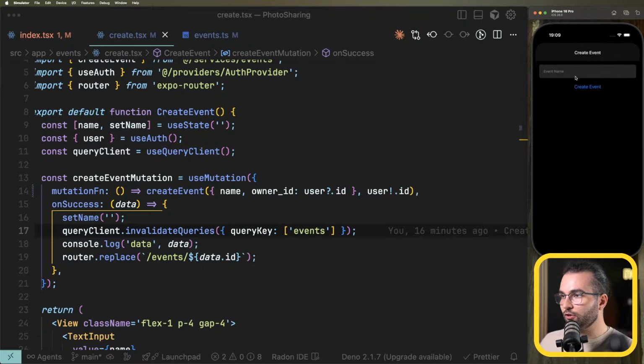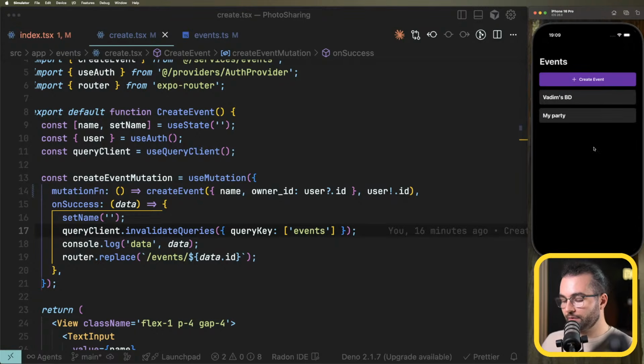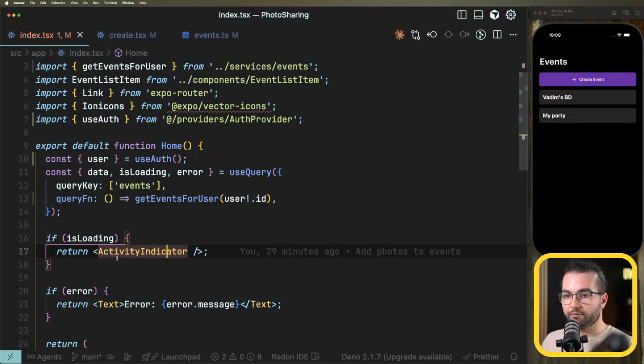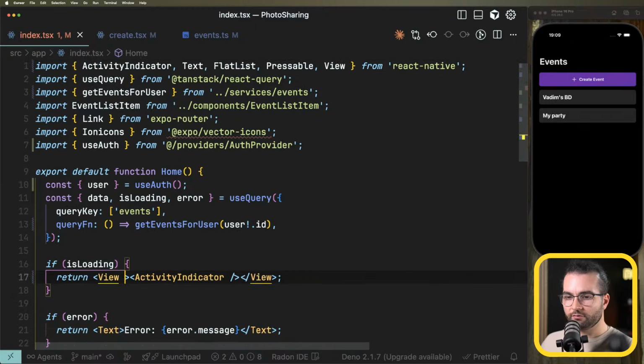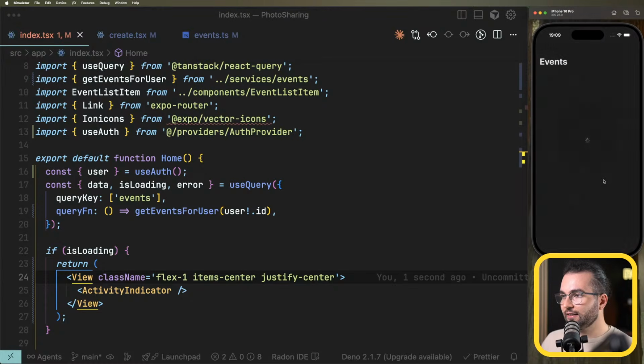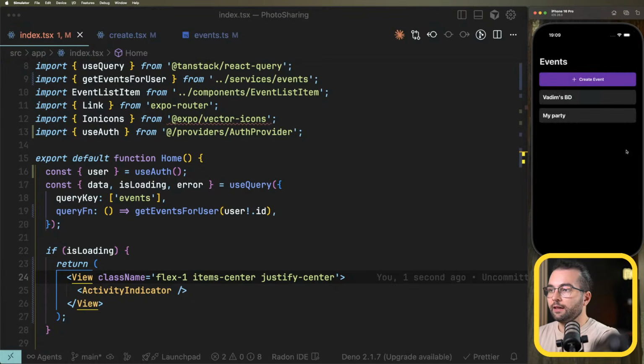So now if I create a new my party, look, I'm creating my party. It's here. I don't see all the events in the list. I only see my party. Another thing I see that I don't really like is the activity indicator is there at the top. You can always put this inside views that have the flex 1, align items center, justify content center. Now if I do that, the loading is going to be in the middle. Cool. So I have only events that I'm part of.